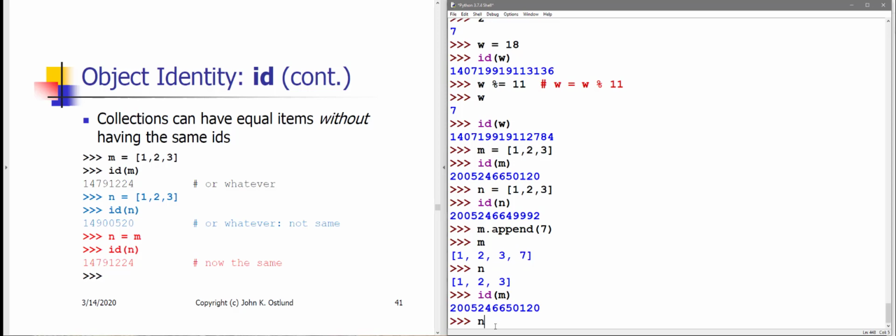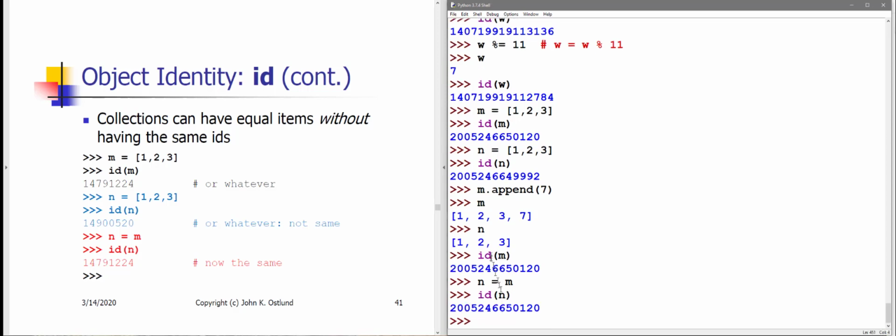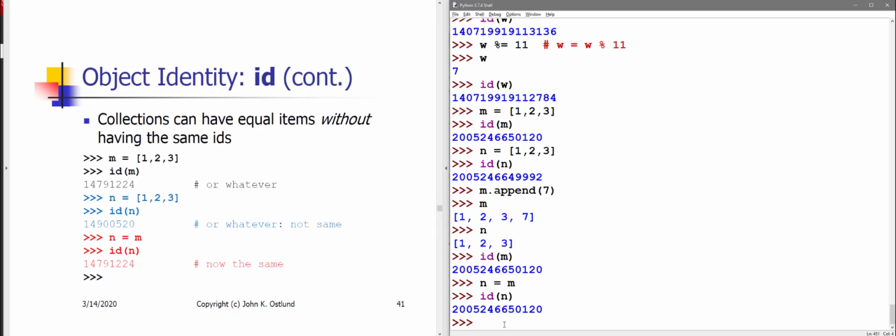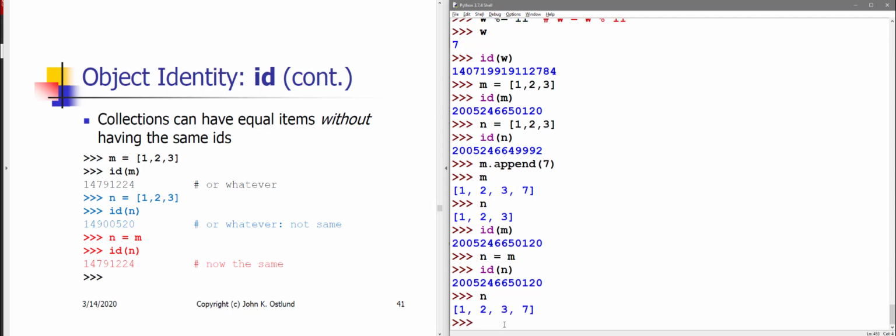On the other hand, if I say N gets M, this means, as I mentioned earlier with just plain ints, that I want N to refer to the same object that M refers to, and now the ID of N is going to be the same as the ID of M. And so now, of course, if I display the representation of N, it refers to the same object that M refers to.